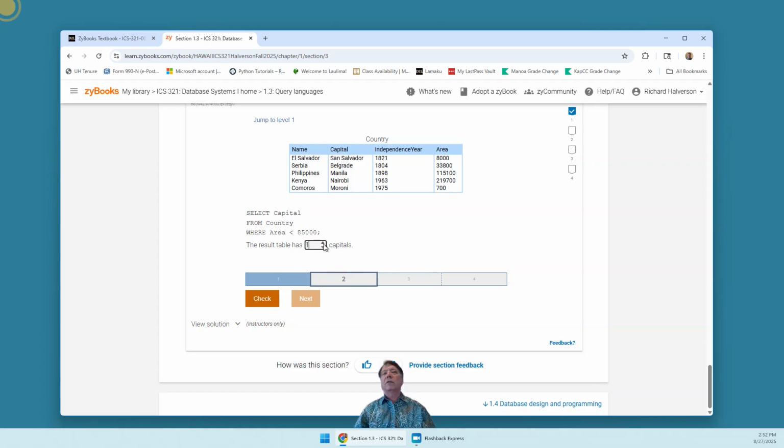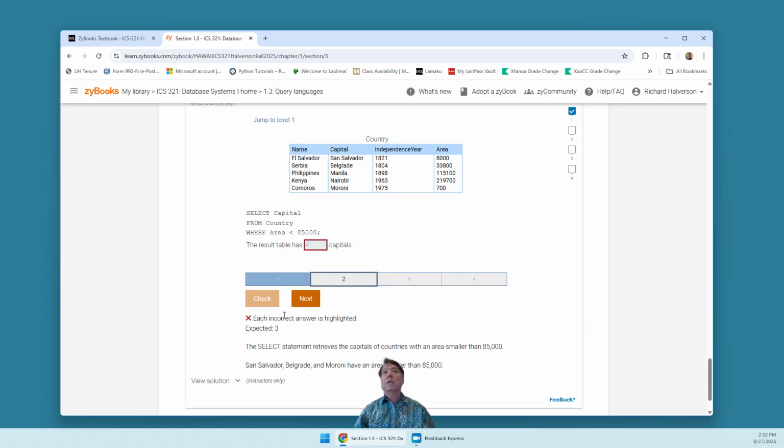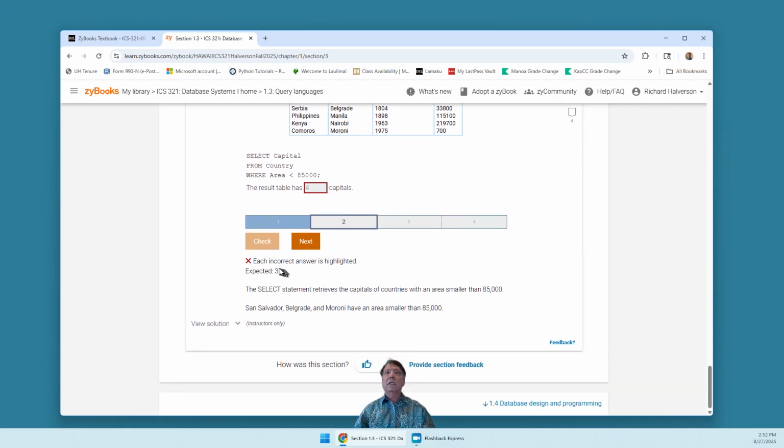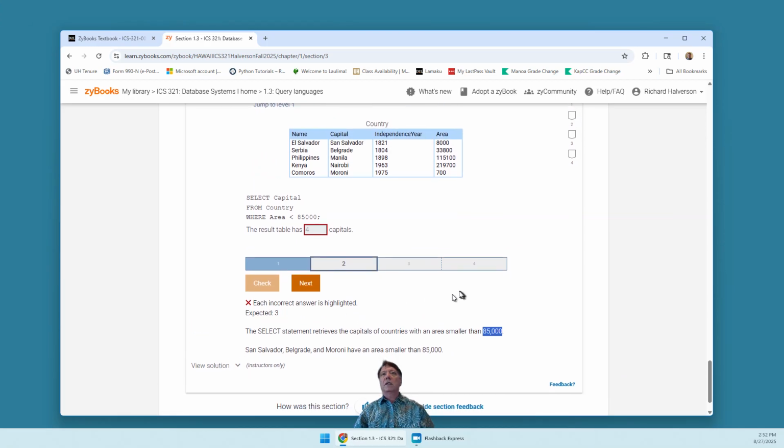Now, I'm just going to show you what happens if I put the wrong answer. Okay, let's say I put 4. Okay, boom, wrong answer. Didn't get the check mark. Expected 3. It explains why it's 3: these have areas smaller than that. So they give you another chance.